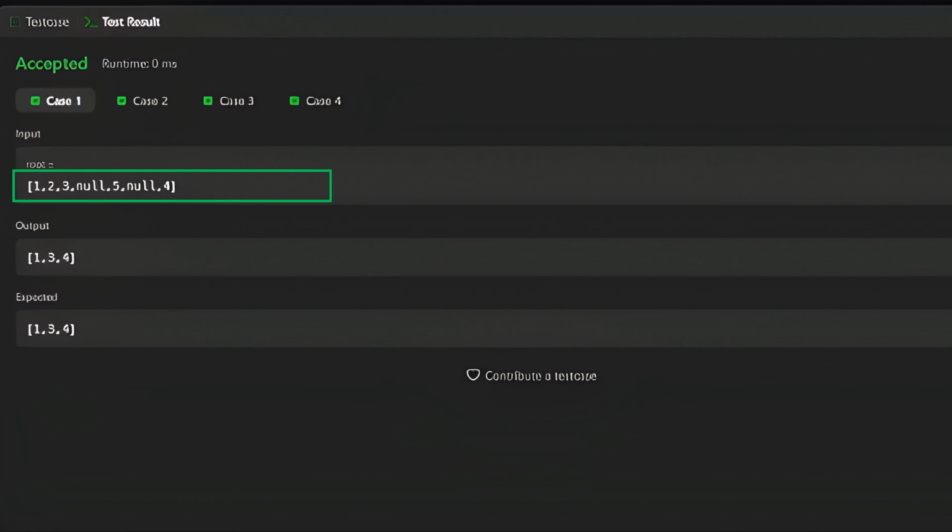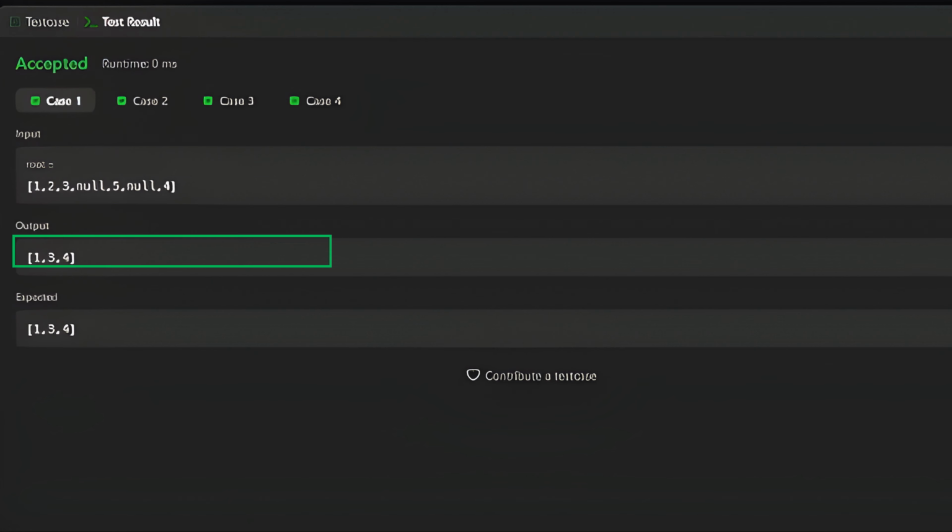So the rightmost values per level are 1, 3, 4. Output 1, 3, 4, and that's exactly what our program returns. It matches the expected output perfectly, which shows the logic is spot on. So, our implementation is correct. The algorithm cleanly captures the rightmost node at each level, producing an accurate right-side view of the tree.